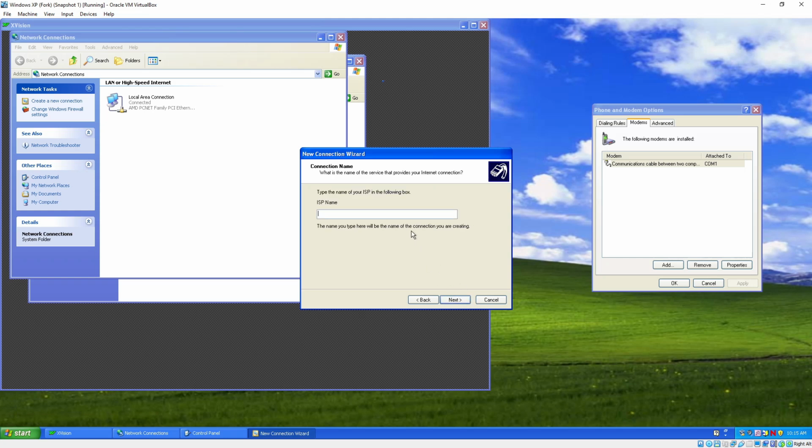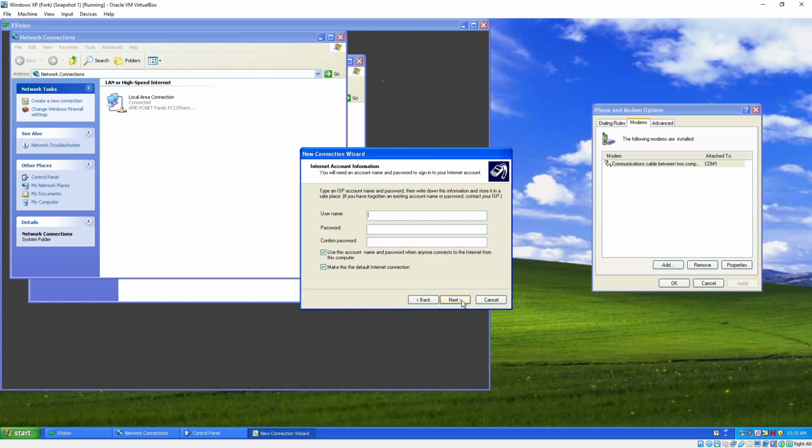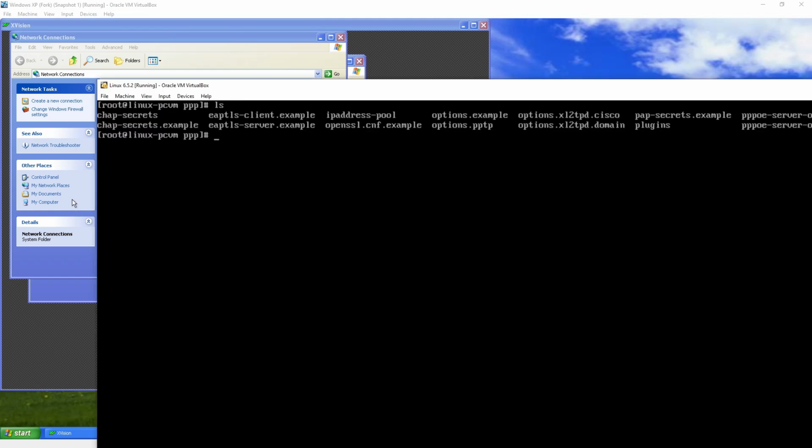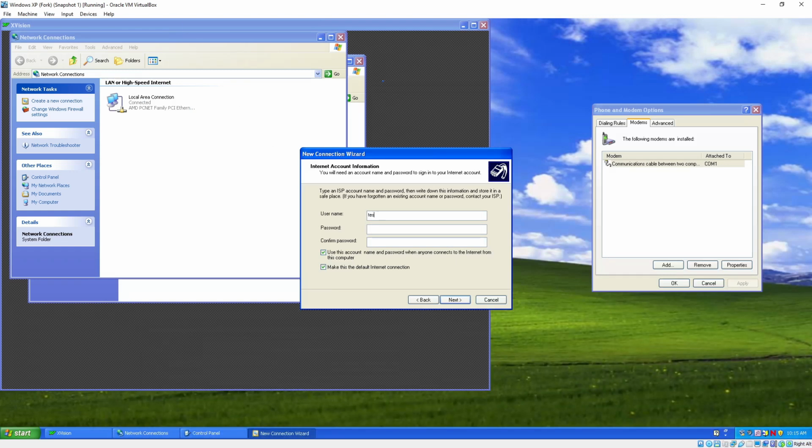ISP name, testing, I guess. All right, phone number. Well, everyone remembers the song, 867-5309. Okay, we'll allow anyone to call out. Our username and password. This corresponds to CHAP secrets, or PAP secrets if you want to do unencrypted password. But it's test user, password 123, password 123.